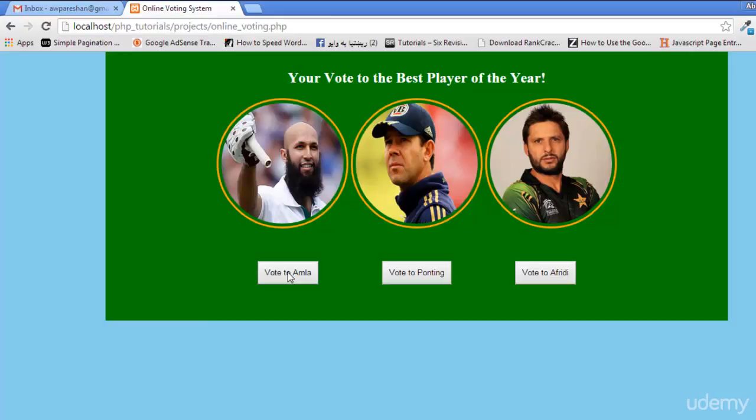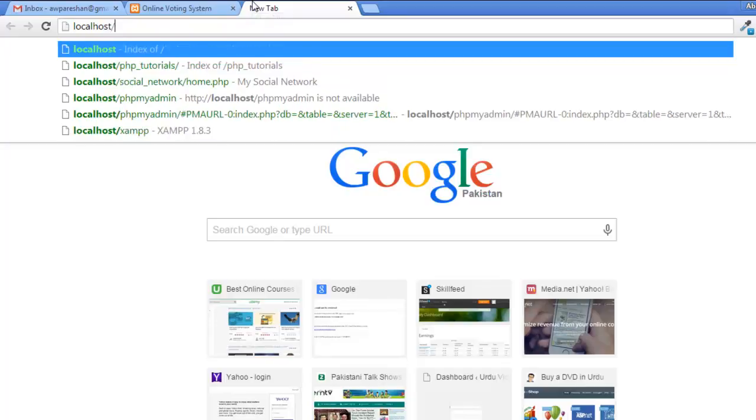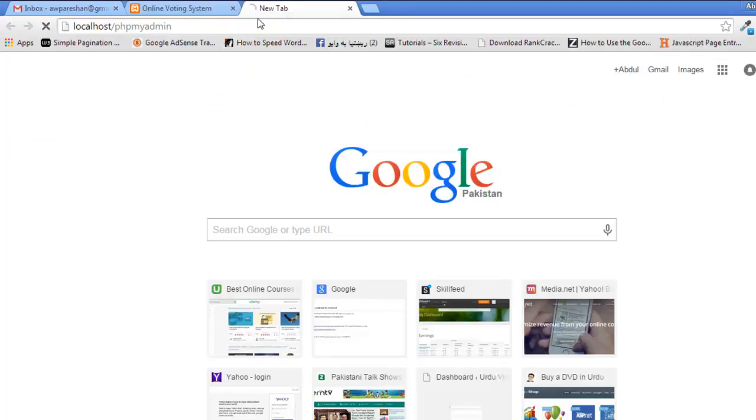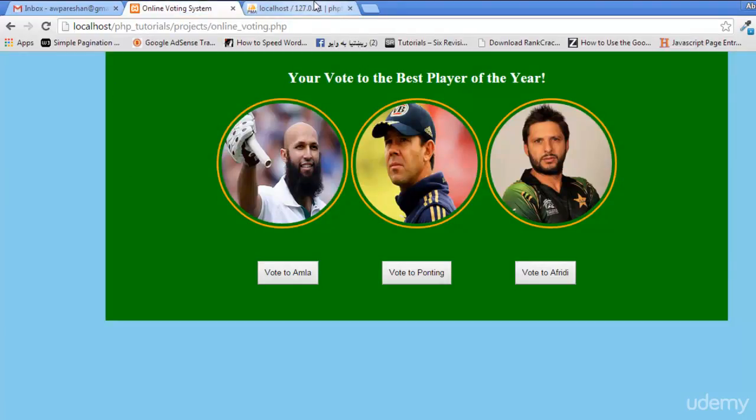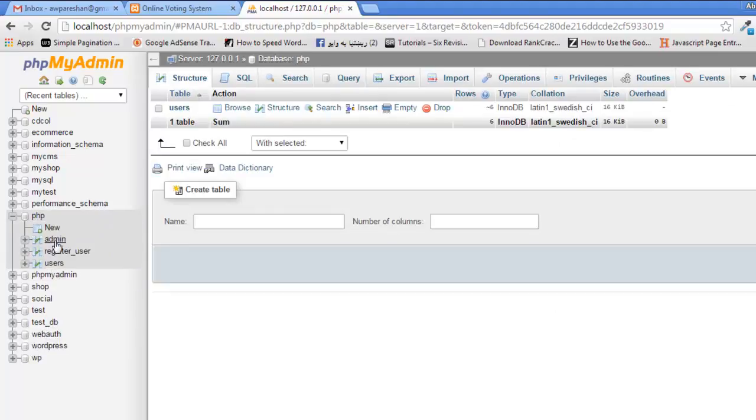But before that we'll go to localhost phpMyAdmin in order to create a simple table for storing the votes that people will actually cast here. We have a database here with the name php, and inside that we already have many tables, but we'll create one more with the name players, and this will have three columns right over here.